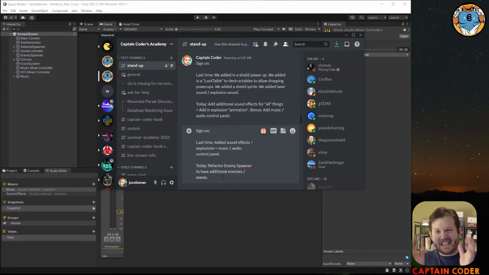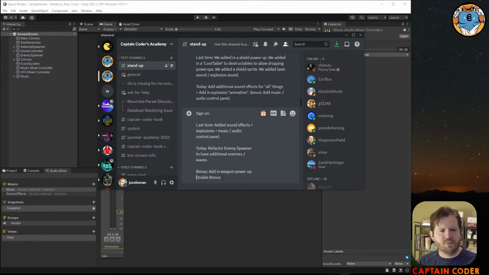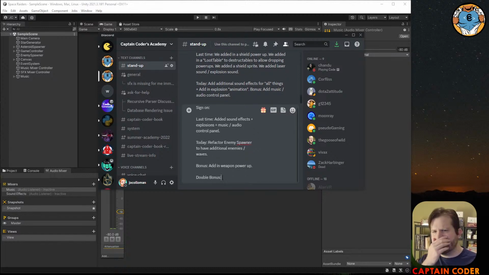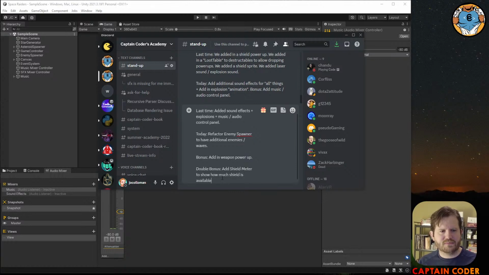Bonus. I think that is going to be a lot of work, and I'm not 100% sure, but bonus: add in a weapon power-up, so you get a better weapon. And double bonus: oh yeah, shield. Add a shield meter to show how much shield is available.